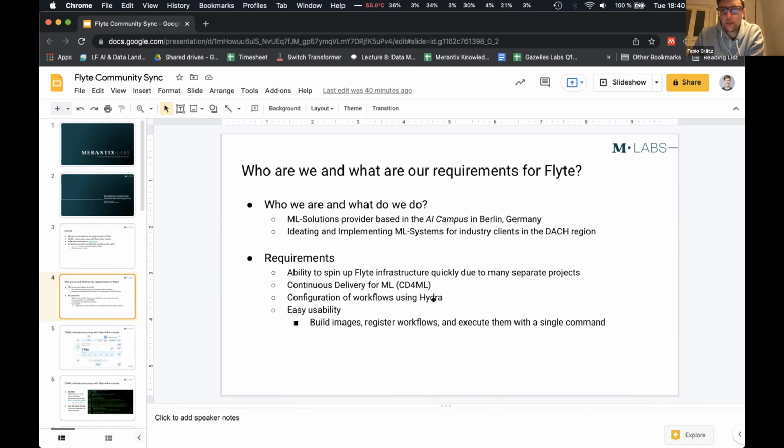Before we started looking at different orchestration frameworks, we already had integrated Hydra everywhere in our internal stack. So it had to work with Hydra. There was no way around that. And then, yeah, we want the thing to be usable super easily for our engineers. So that's why we built our own launcher for Flyte that I will show you, which lets you register and execute the workflow with a single command.